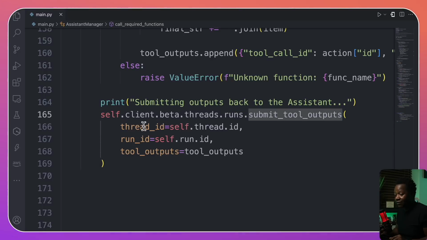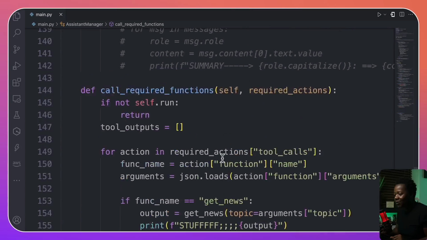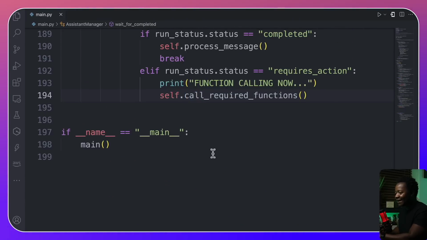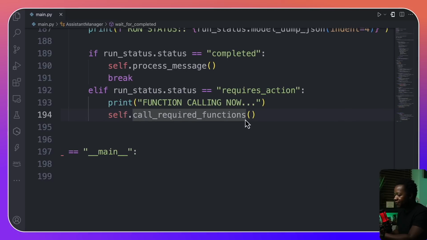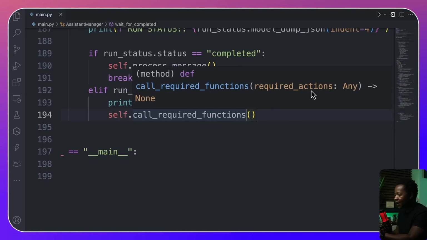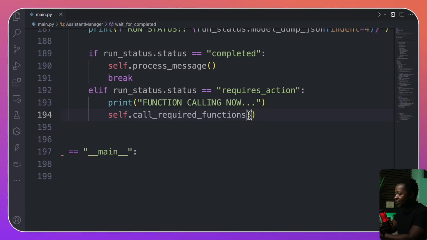You need to pass the thread ID as well as the run ID always. All right, very cool. So there we go. That is exactly what's happening here. And so now we should have everything that we need to get things going. But before we go on, we need to pass something else here. It says here, required actions. So we need to pass the required action here.